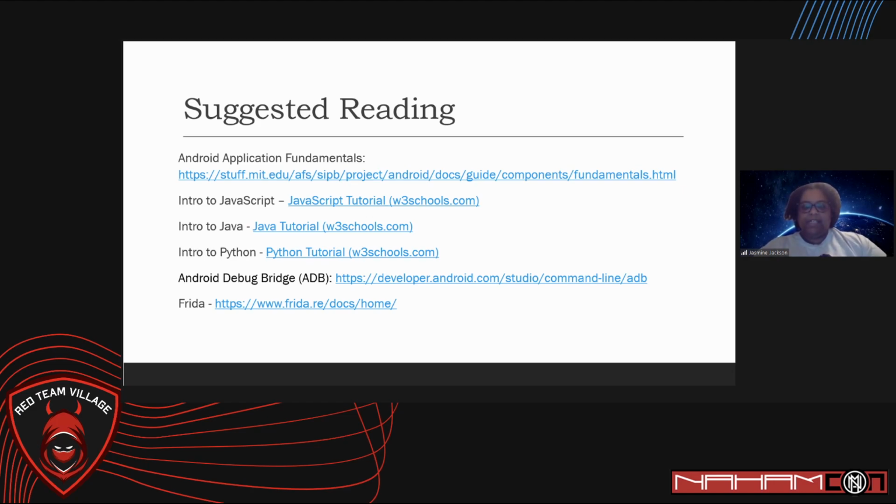Java, again, because Android apps are written in Java. So if you know Java to the point that you can read and kind of deduce what's going on, that will be good. The Android Debug Bridge to learn more about that, and Frida, which is the dynamic analysis tool.